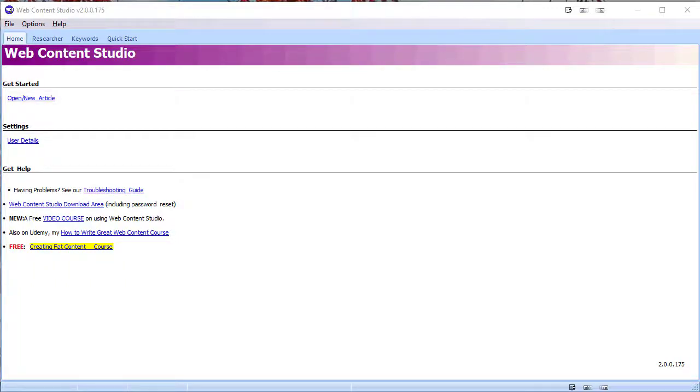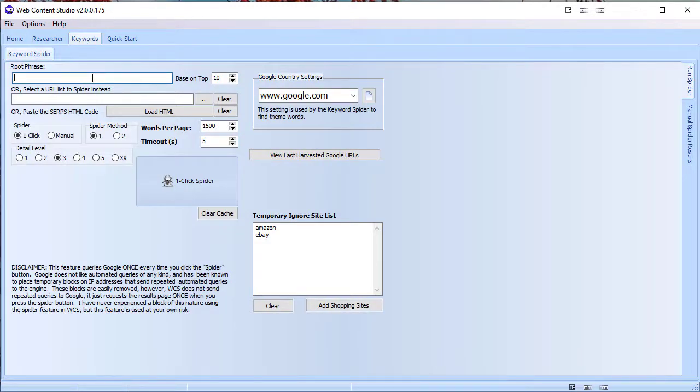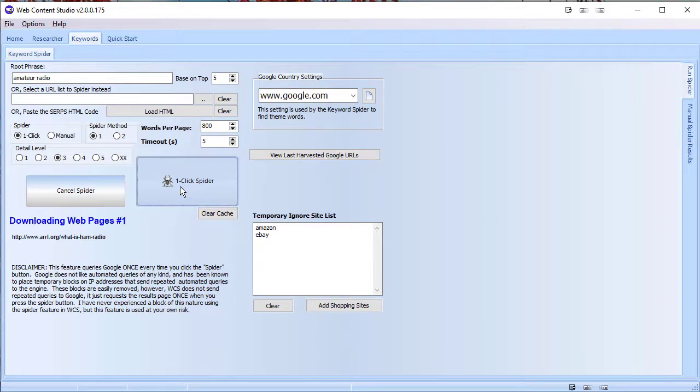Google's constantly trying to find ways to block tools from accessing the search results. It doesn't like the automated queries that software sends out, and so the latest challenge for Web Content Studio is that sometimes if you type in a root phrase, let's say amateur radio, and you click on the spider, let me just reduce these numbers down, let's base it on 5, make it a little bit quicker. If you try to do a search at Google, quite often the first one will work and maybe the second and third, depending on the time difference between those searches.